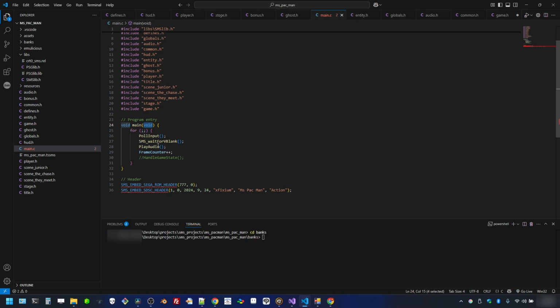So where everything runs first is in this game loop that we talked about some time ago. What it'll do is pull the input, which we've gone over, and then here we call the wait for vblank from devkit SMS. So we're going to wait until it gets to vblank before we do anything else. Once vblank is hit, and we'll go over what that is very soon, we're going to play audio immediately after that, and then we're going to increment our frame counter.